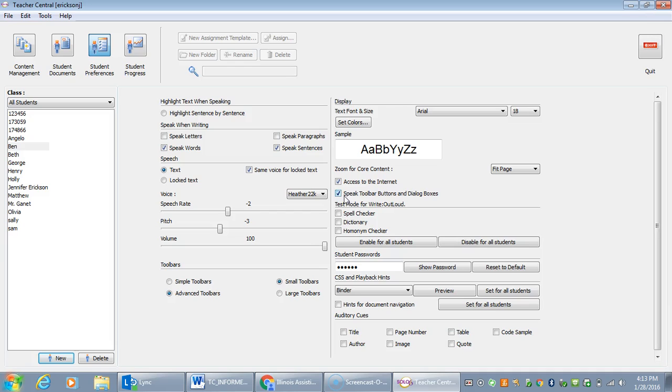Okay? Speak the toolbars and buttons. You can take that off if your student doesn't need it. This is if your student is doing a test in Write Out Loud, you can choose what accommodations you would like for that student to use. Okay, and if you want your students to have a password, you can set that. All right, and then there's auditory cues and different things down here, okay?